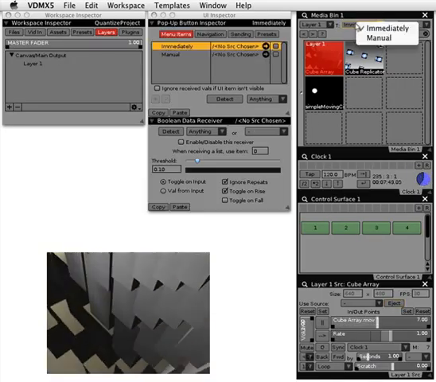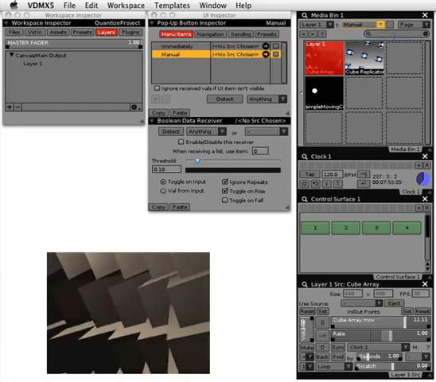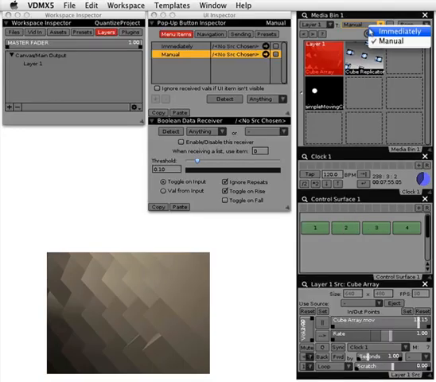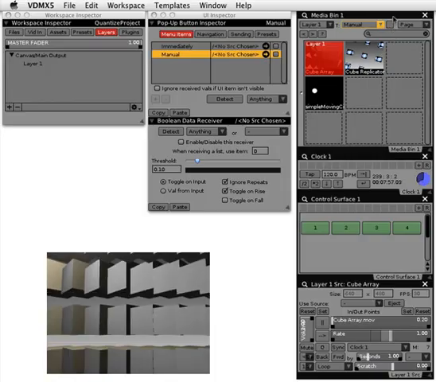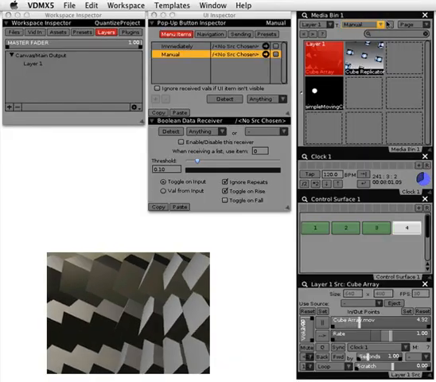So I'm going to click on this pop-up button, and I'm going to select manual, and you'll notice that two things happen. First of all, this little momentary button up here appeared. This button here is what we're actually going to use to do the quantizing.